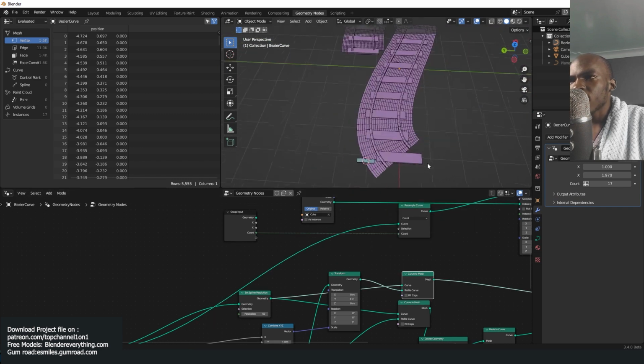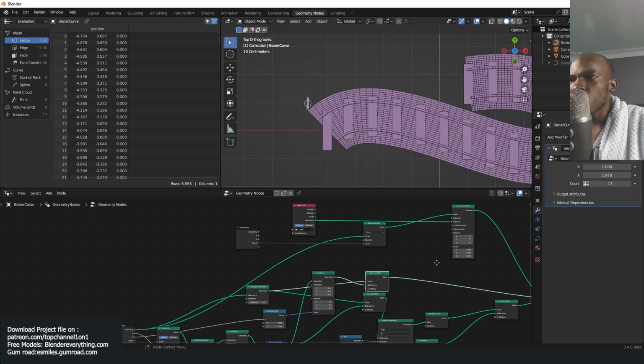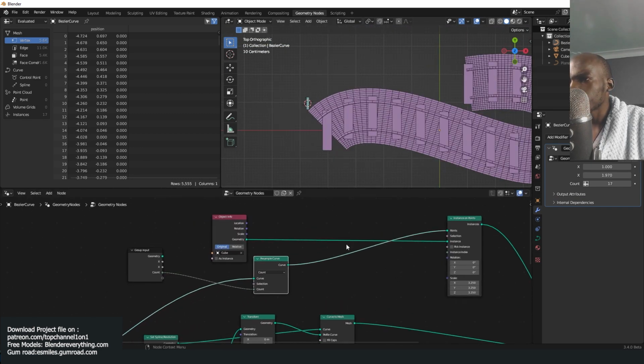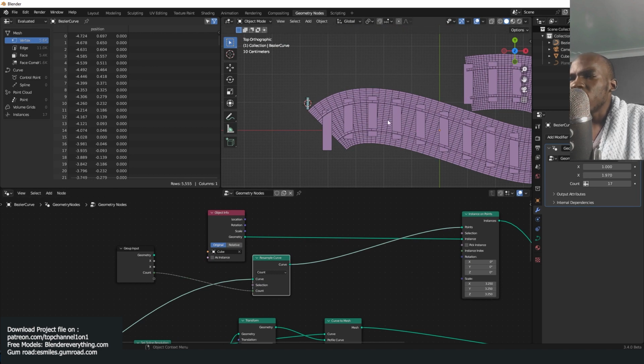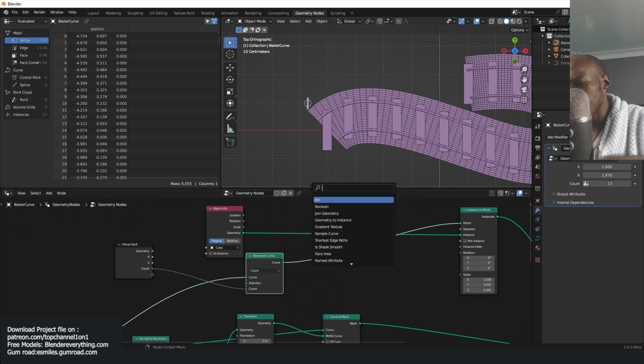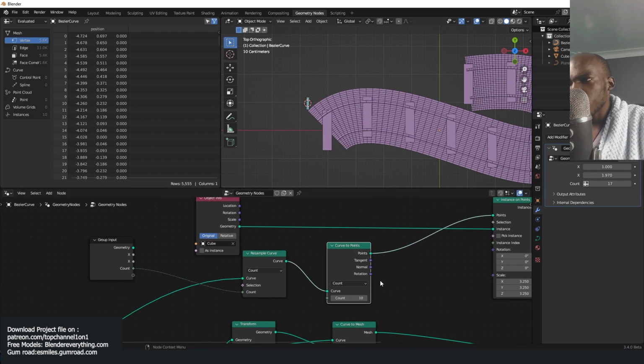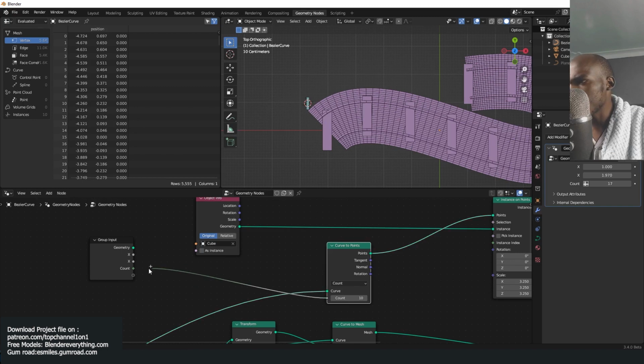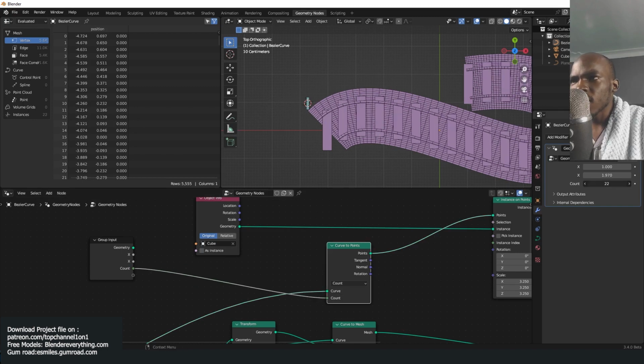Okay, but the rotation is off. So what I'm going to do, to get the rotation correct, I need to convert this to points, using the curve to points node. That should give us the option for the rotation. And actually, since I have a count on this, I don't even need to resample this, so I can just expose this directly, so that gives us that.